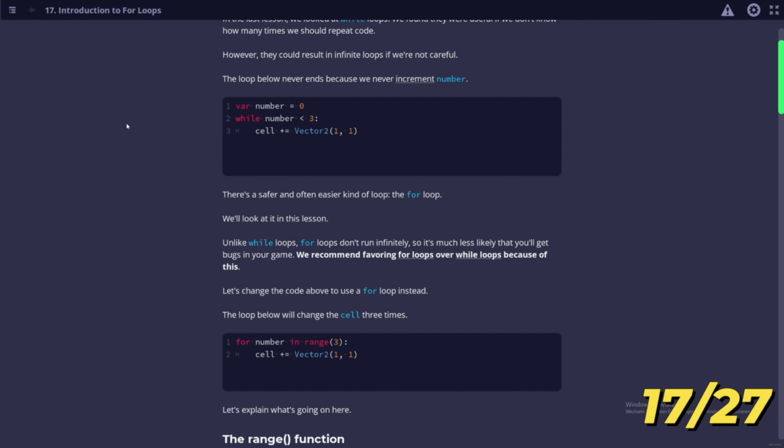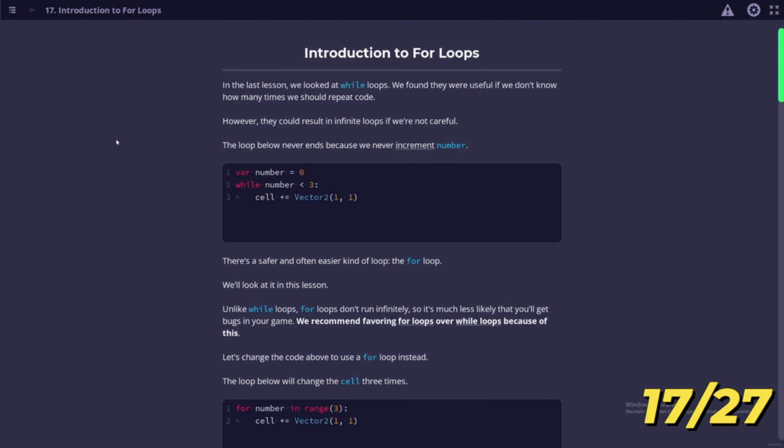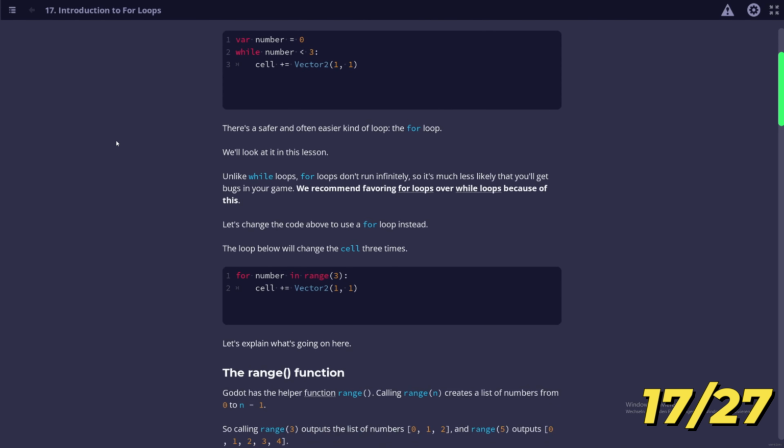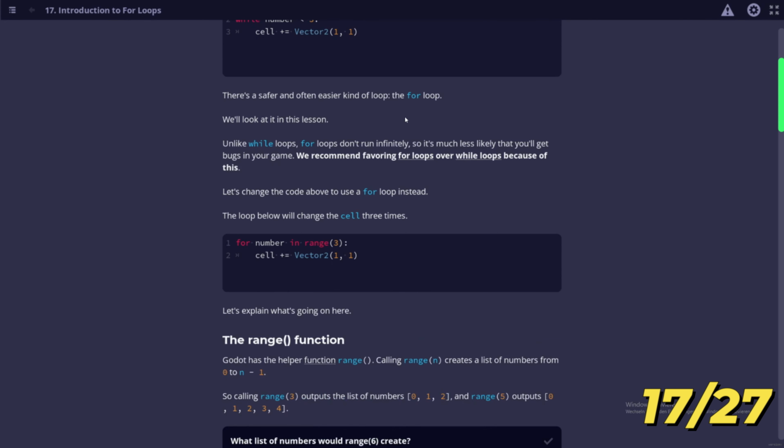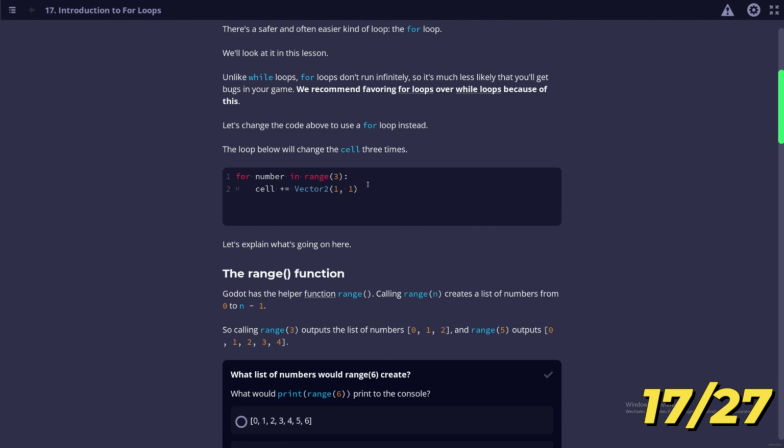In the last lesson we looked at while loops, and they're useful if we don't know how many times we should repeat the code. If we were not careful, the loop would go forever. That could cause bugs. So in the course it says there's a safer method for loops, and this is called the for loop. They don't run infinitely. You specify a range of numbers that determines the number of executions.